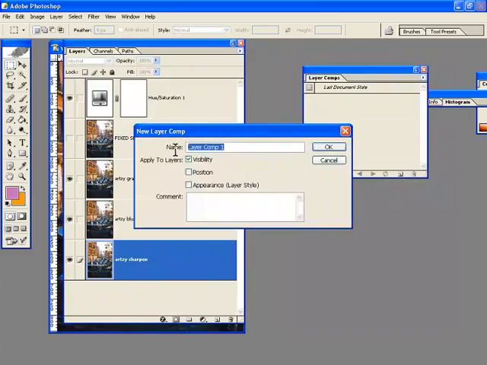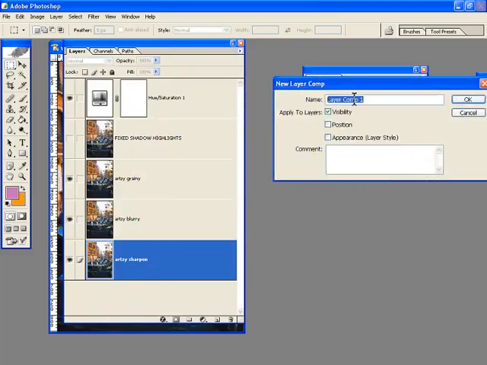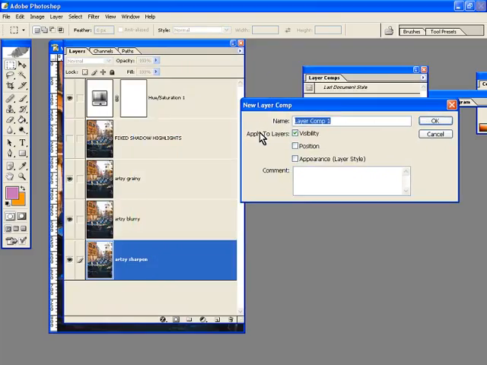So we'll just give a name here for each of these. We'll start with a default name for each of these depending on what the layer is. The first one's going to be the fixed shadow highlights, so we'll just call it fixed 1. We're going to just affect the visibility. Like I said, you can affect visibility, the position, if you move objects on a particular layer, and also the appearance, layer styles. And we know about layer styles like drop shadow and things like that. So those would be the 3 choices.